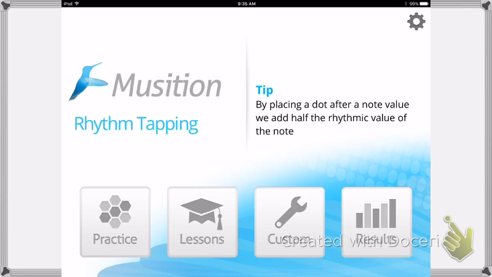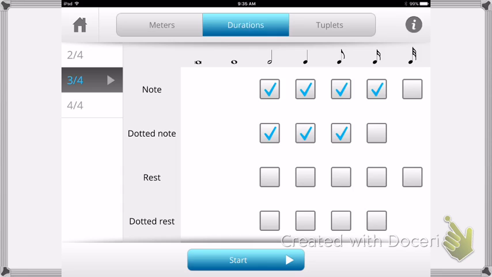Now to practice this, we're going to go to this tool that we have on our iPads, Musician Rhythm Tapping. And you're going to have a few different options here. What we're going to go to first is Custom. So when you go to Custom, you're going to see some different choices that you have. You're going to be able to select meters, and in this case, because what we're working with are meters that have a 4 on the bottom. So you see we have 2/4, 3/4, and 4/4. So we want to select those meters, and that's actually on a different screen than this one that I'm showing you right now. Then we're going to look at durations, and this is the duration screen.